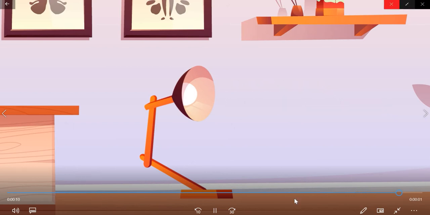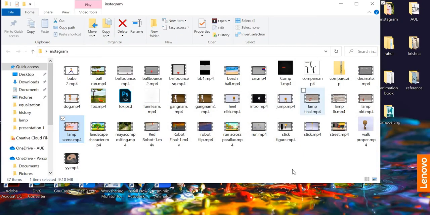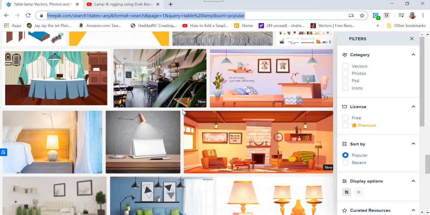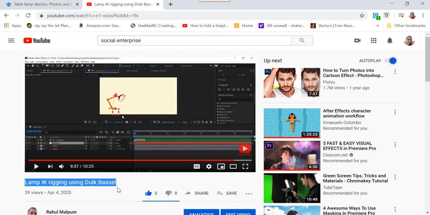All right. So I will link the video of the tutorial for creating the lamp rig. Okay. So the lamp IK rigging, we are using the Duik Bassel plugin to create the lamp rig. So if you want to know how to create the rig, you can follow this tutorial.